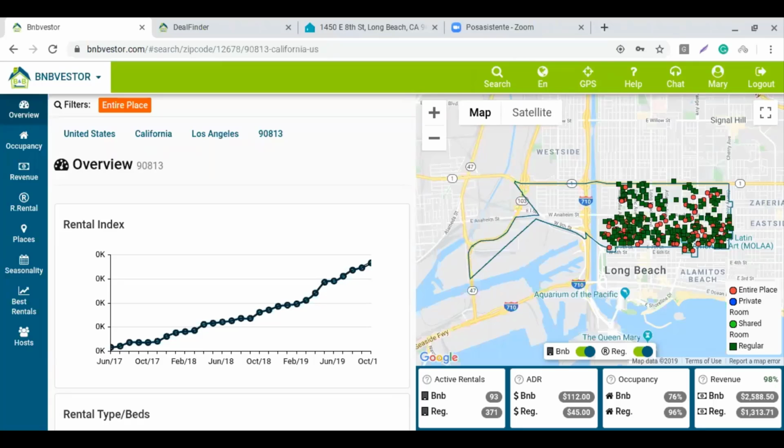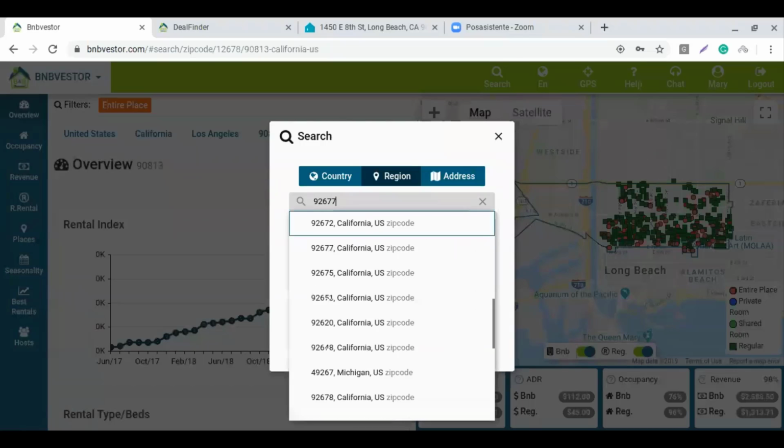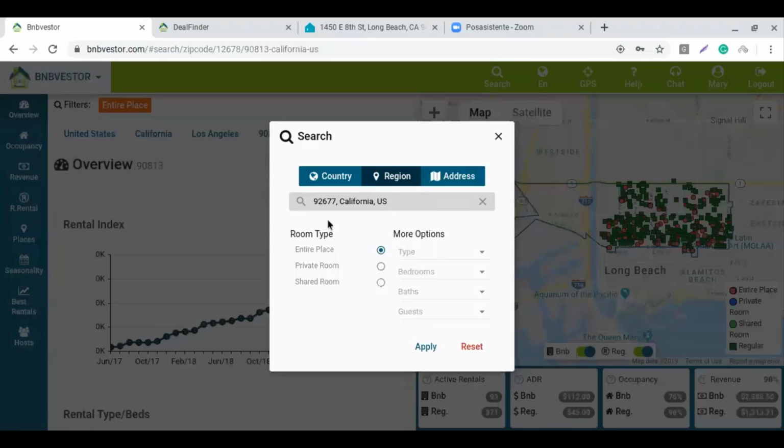92677. Okay. So we're looking for a new zip code, and in order to do that, I'm going to click on search. I'm here on Bnbvestor. I'm going to click on search, go to region, and I'm typing 92677, and there it is, California, US zip code.